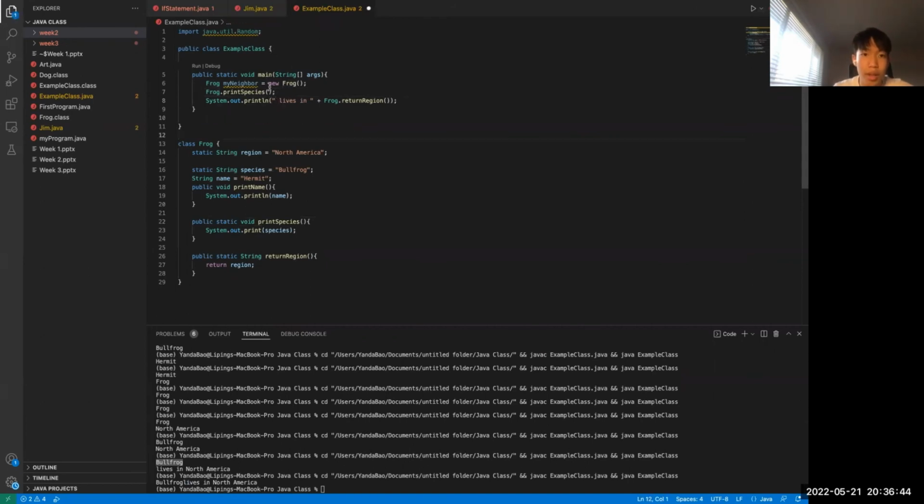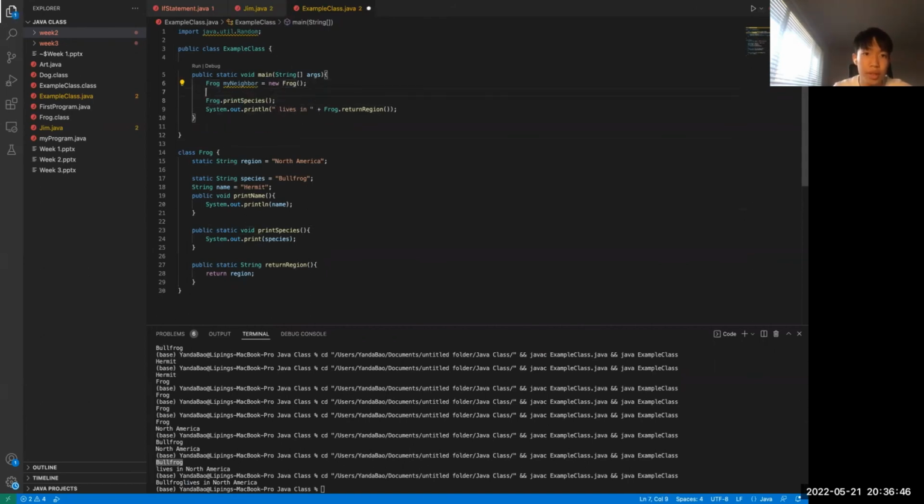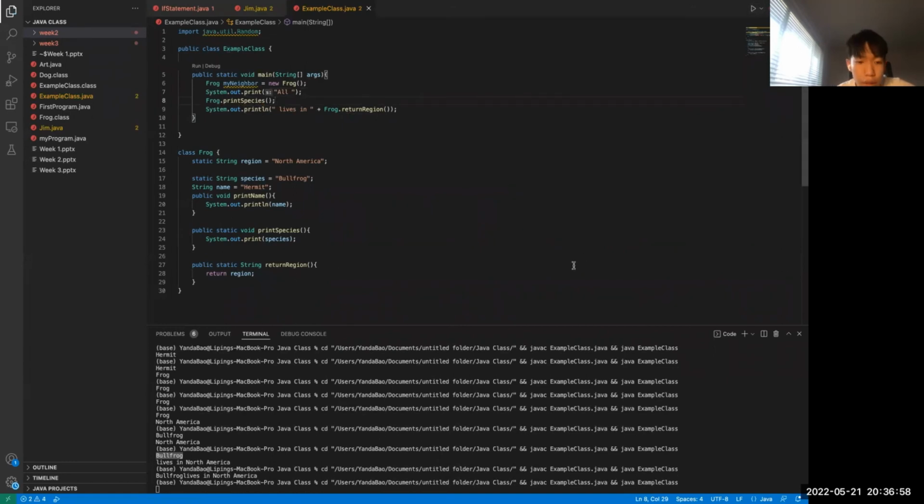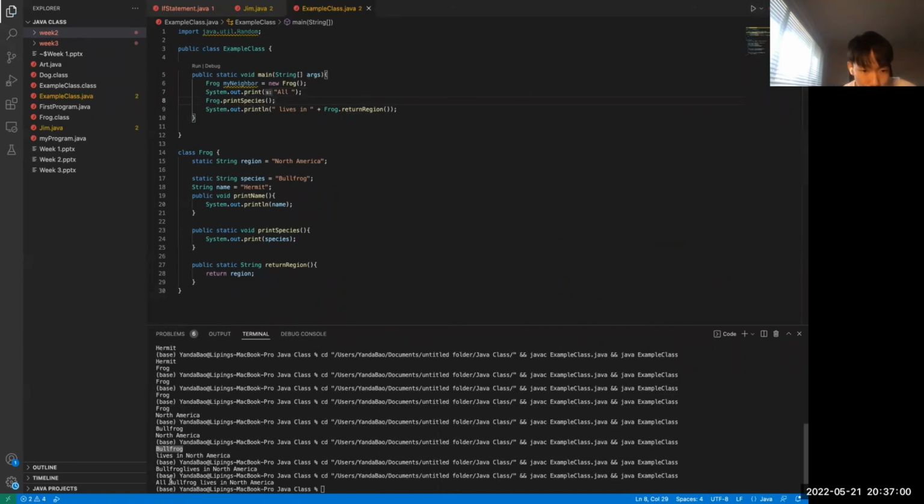And then we can do this. Once again, have it just be print. And boom, you say all bullfrogs live in North America. That's probably not true, but it is what it is. So yeah, that's just a cool example of how you can manipulate these methods and return types to give you what you want.